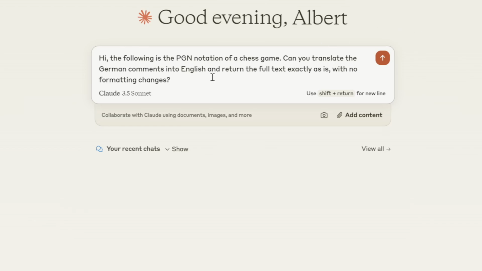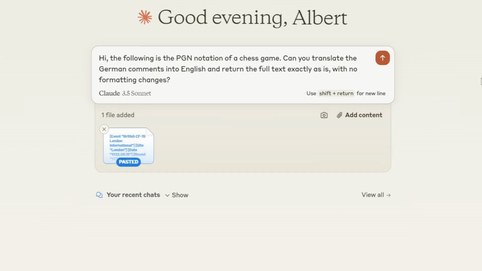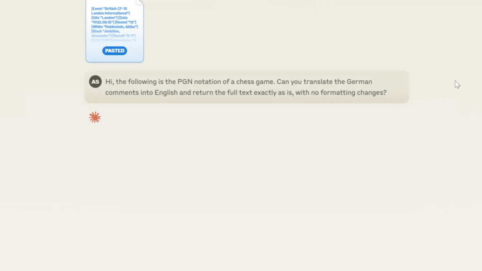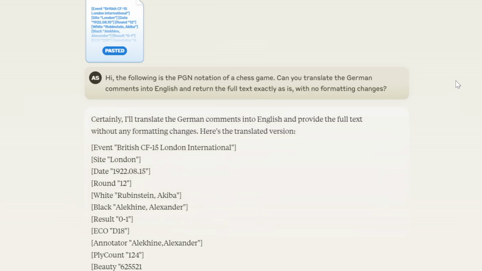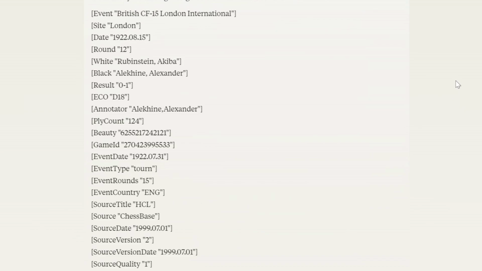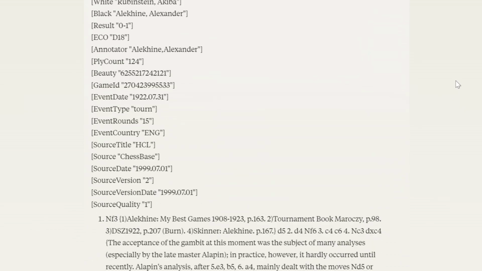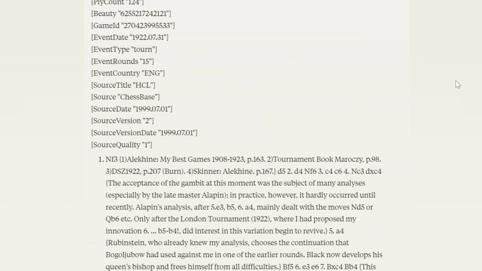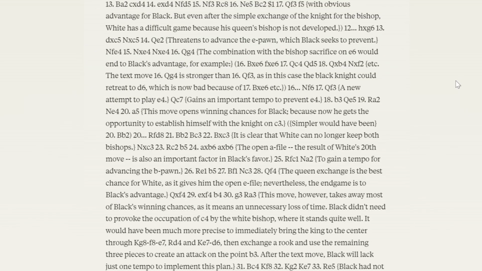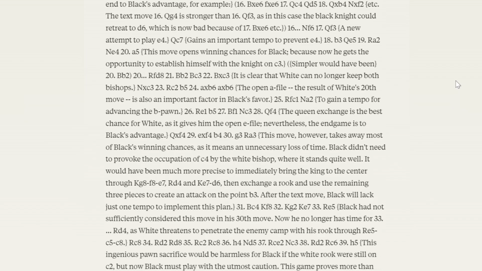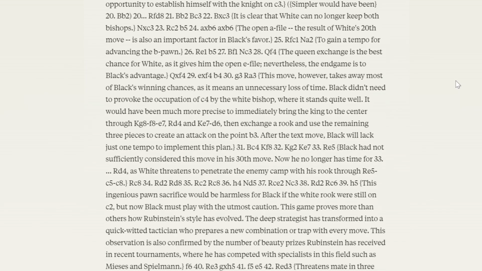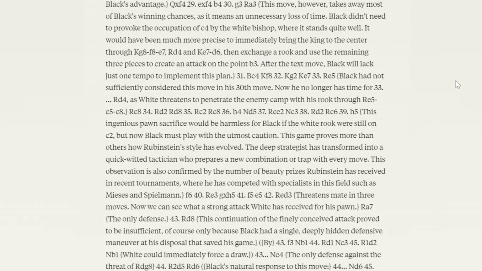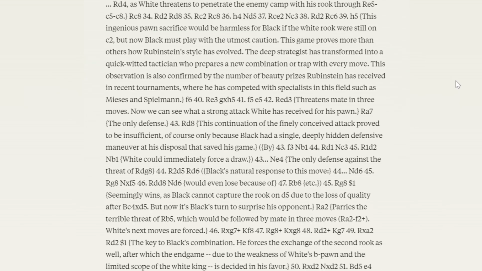Now we're going to paste the game. So after we've pasted the game, as you can see, an icon appears here saying pasted text, 24 lines. Perfect. Now all we have to do is execute the prompt. So we click over here. And we wait for the output. As you can see, it's executing it perfectly, going through all of the notation, maintaining the formatting of the PGN file, which is essential for ChessBase to be able to read it, and translating all of the comments from German into English, as we can see.